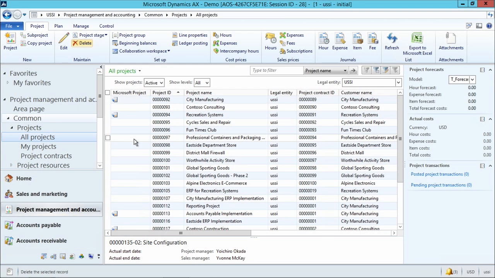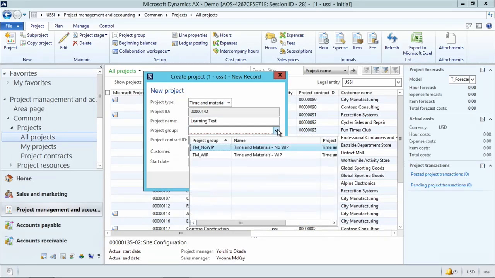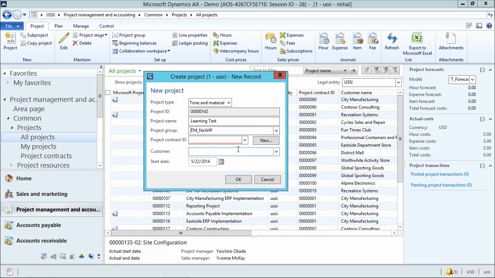Now let's look at how we create a brand new project. Up here on the action pane, just click New Project, and then we'll fill out some basic information about the project. Things like the project name, let's call it Learning Test. And the project group, we'll use a time and material project with no work in process. We'll learn a lot about that in subsequent modules.